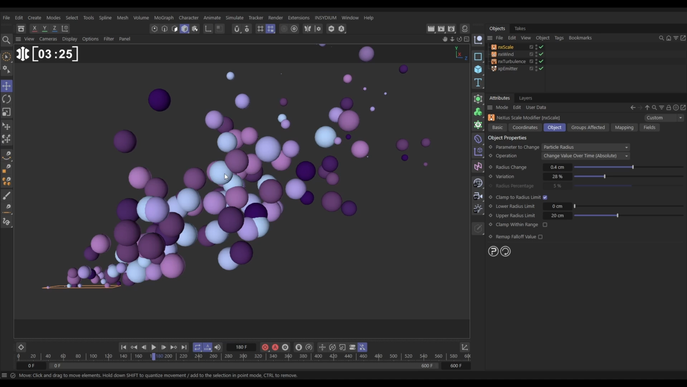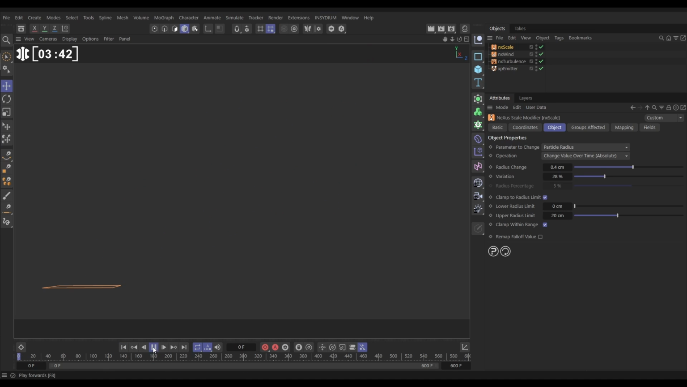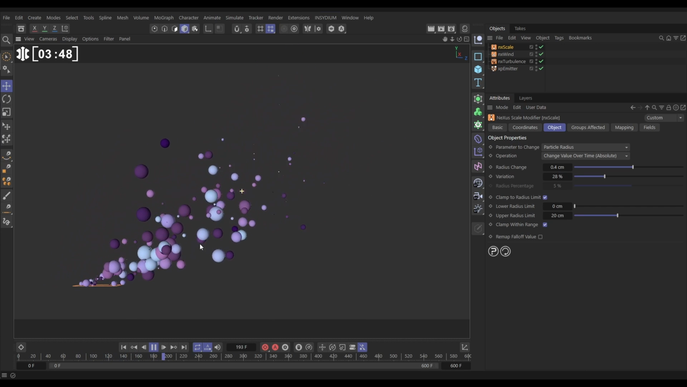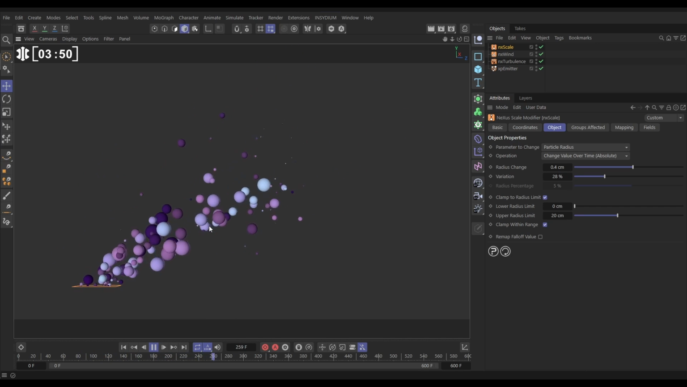So now we can also say that not all of the particles can ever achieve this maximum radius limit, because at the moment they're all growing up to 20 centimeters. So let's clamp within range, and this means that they're able to get up to a maximum of 20 centimeters, but each particle randomly will have its radius clamped somewhere within these two numbers. So that means we're going to have much more randomness in our scaling and our max particle value, but then they'll still all scale down.